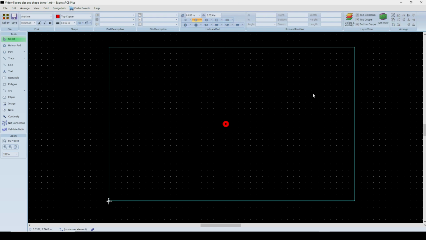Now, this is probably my least favorite way to change the board size, as it is easy to get one edge of the board at a slight angle if you don't move both sides of the board edge to exactly the same snap point. And one thing I did not point out is if I select the board outline like this, I can see what the area of the board is in square inches up here in the size and position box.